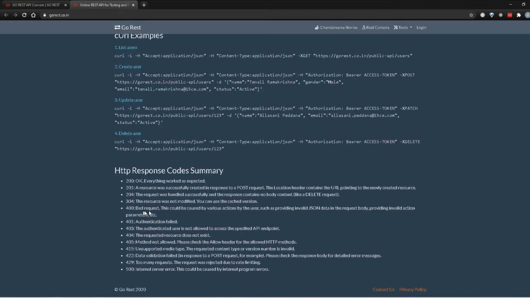So they talked about with 400, this is caused by various actions by the user, such as providing invalid JSON in the request body or some invalid action parameters. So this is basically when you're sending some wrong data, as that's when the API would end up throwing a 400. And then we have 401. Now this one we have looked at before. If you do not provide your token, you'll get this 401 error. And this is the most common one. So we will try to create a test for this one.